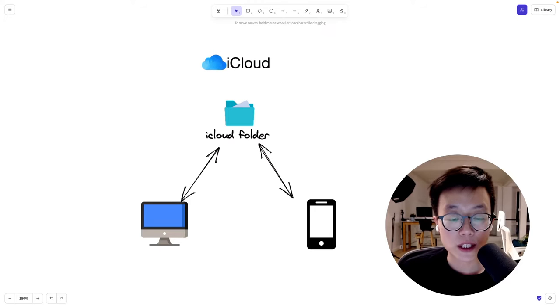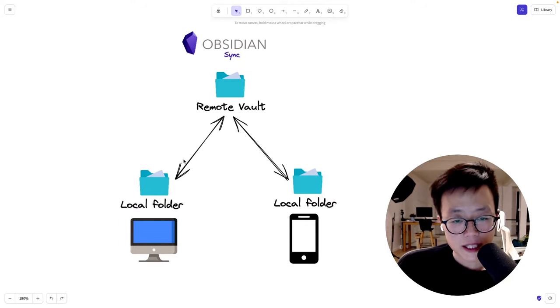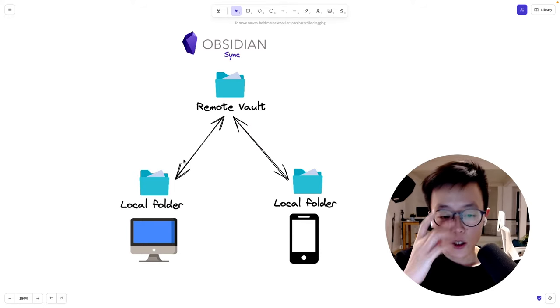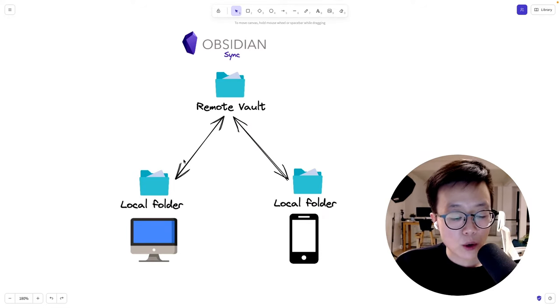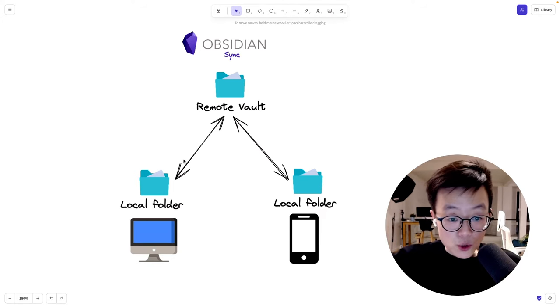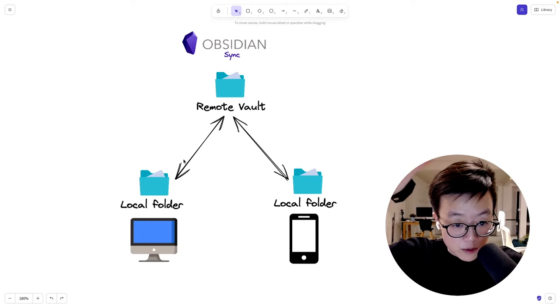The way that iCloud syncing works is that you have a single folder that is stored in iCloud, and then all the machines are trying to read and write this folder. While for Obsidian Sync, it works a little differently. You have a remote vault that is stored in the cloud, but you also have local vaults that are stored locally. And then these local folders are trying to update the information in the remote vault.